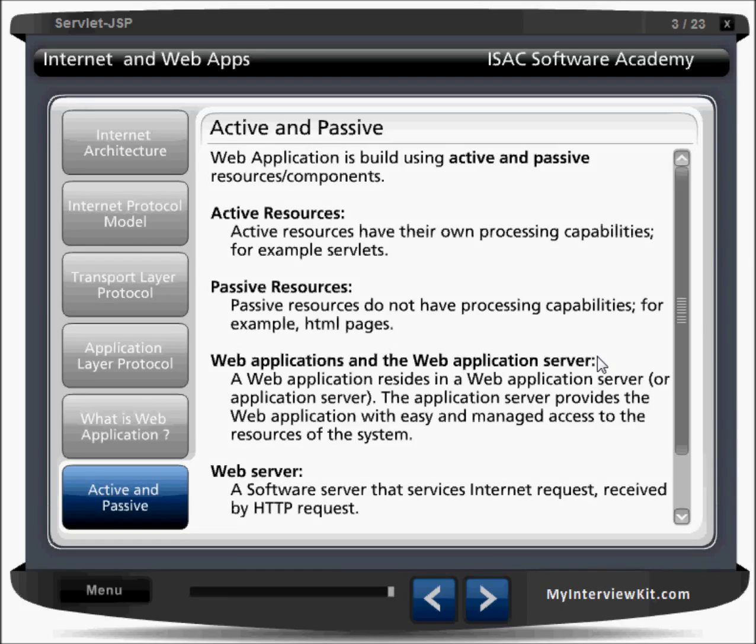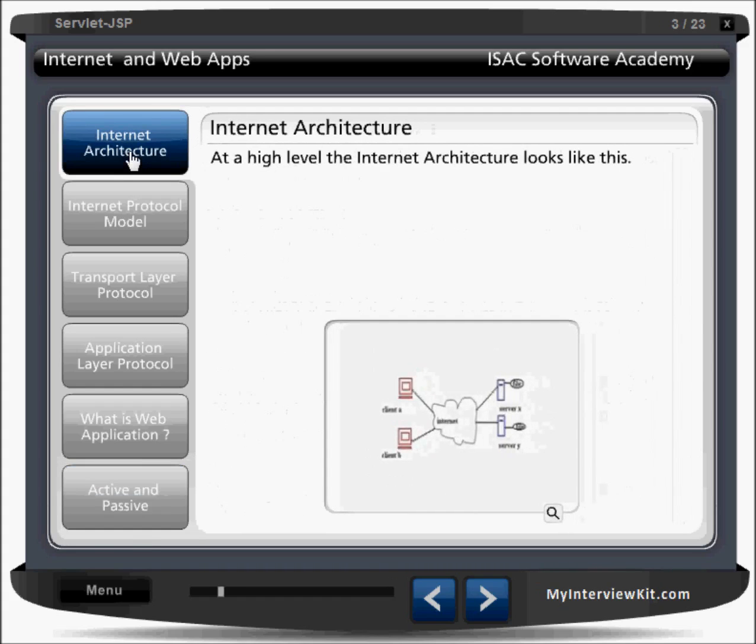So let us understand the internet and web apps. We'll understand Servlet, but before understanding Servlet, we'll understand some of the basic stuff, like what the internet architecture and internet protocol models are. So look at here.